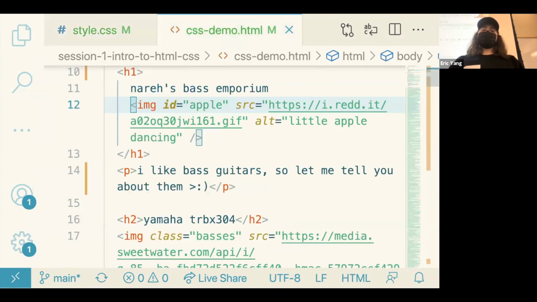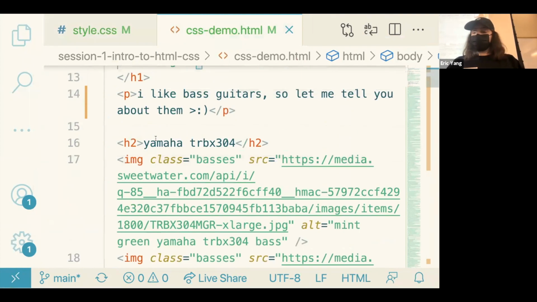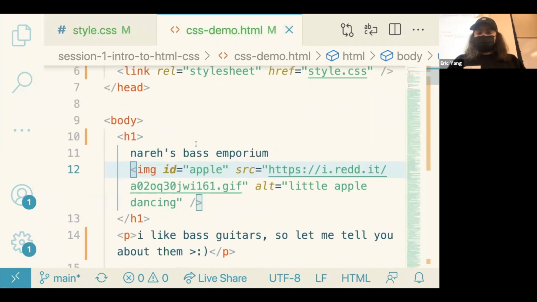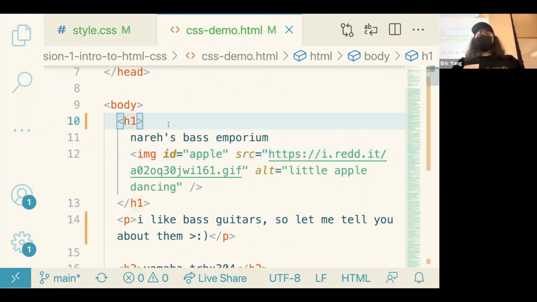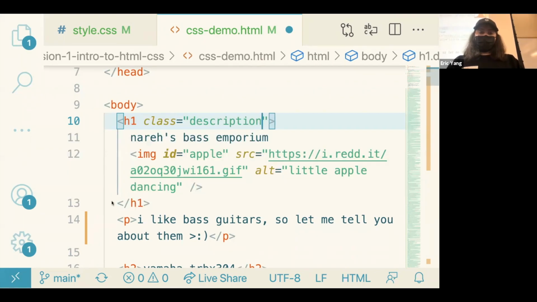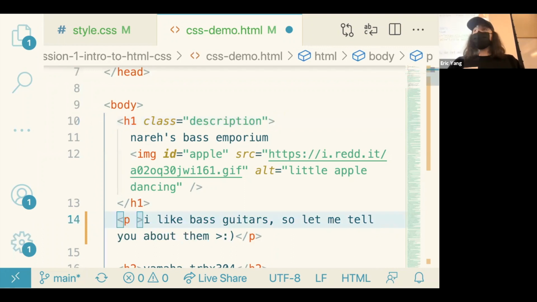Now, before we refresh the page, let's go back to the HTML file and add it to our H1 and our paragraph. Very similarly to how we added it to the base images, we're just going to do class equals and do description, and similarly to the paragraph.